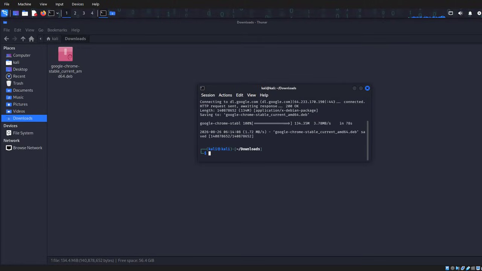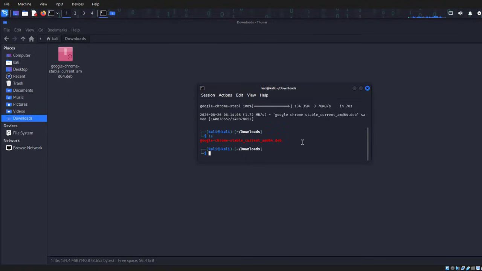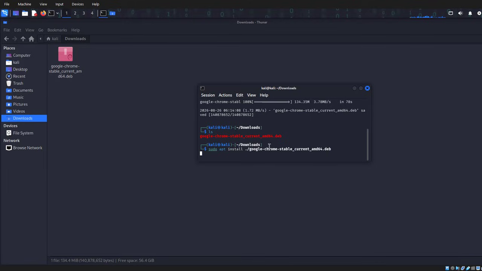Now you can see Google Chrome was downloaded. Let's check it. Please type ls. And there it is, google-chrome-stable_current_amd64.deb. Now we will install this file.